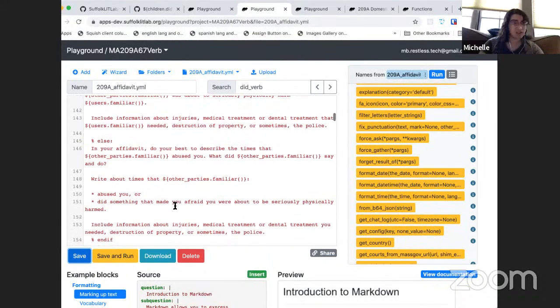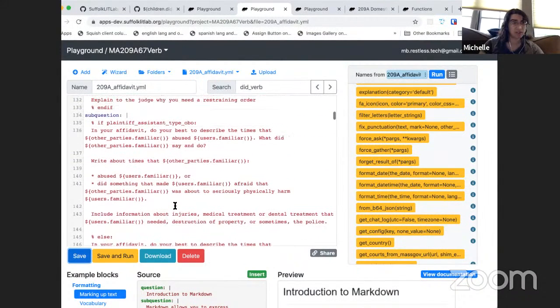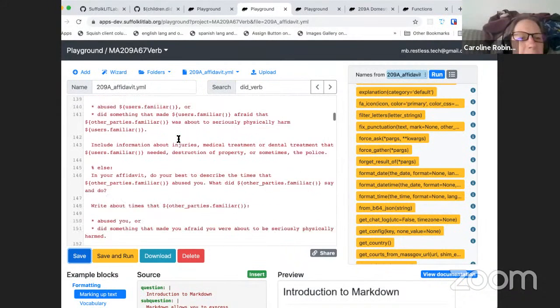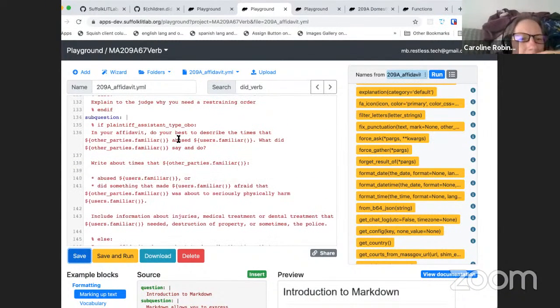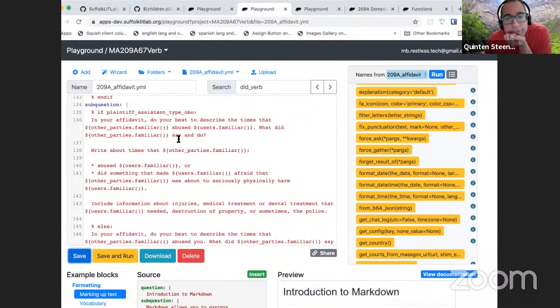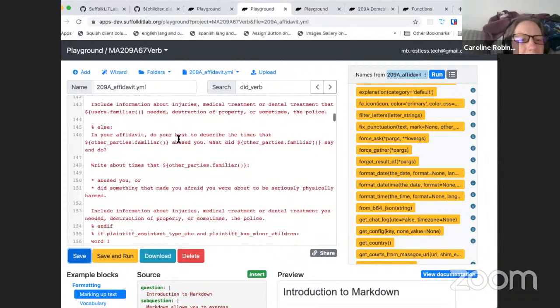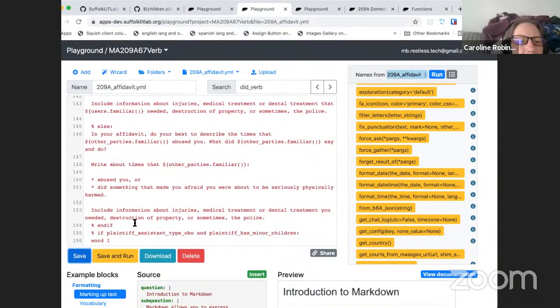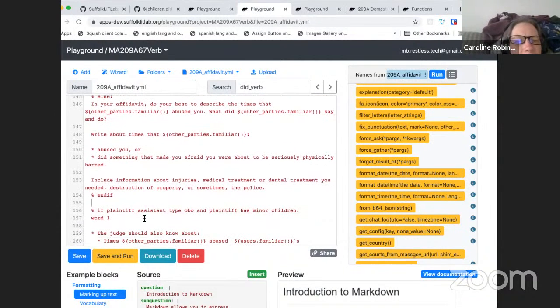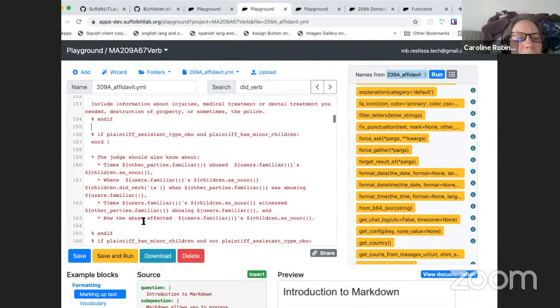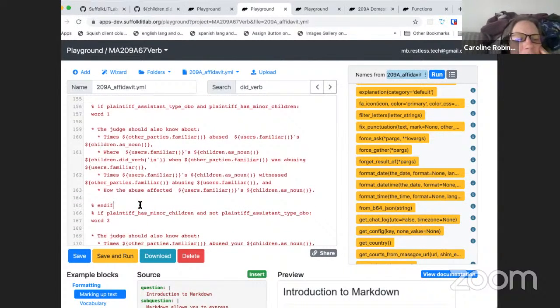This is the if of the top part, but that isn't. Okay, if a plaintiff assistant, is that when there were no children? Oh, what is that type OBO? Okay, else in your affidavit, do your best to describe the times of it. So that's if you're filing for yourself. Okay. If plaintiff OBO and plaintiff has minor children, and then is word 1. Okay, and then if it's plaintiff has minor children and not plaintiff assistant, yeah, there are 2. I think there's 2, probably, yeah.